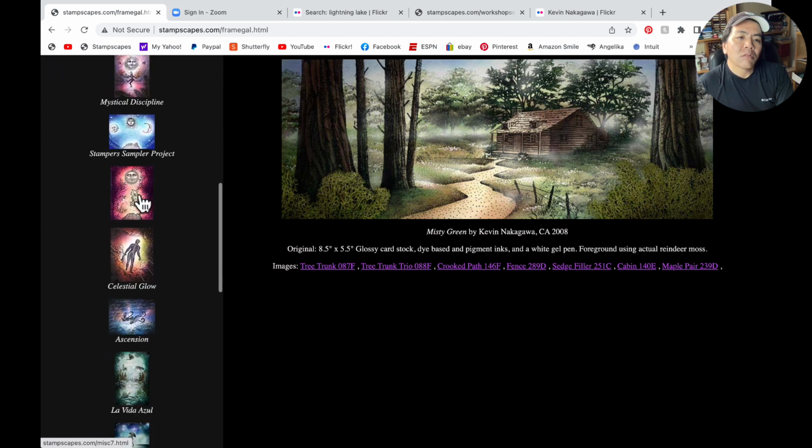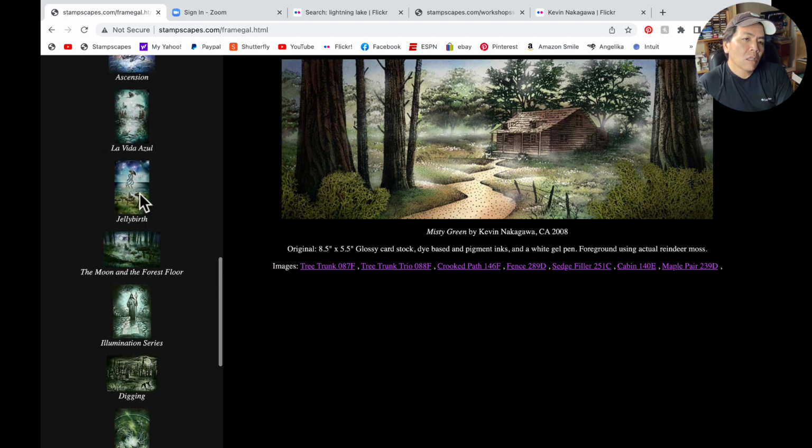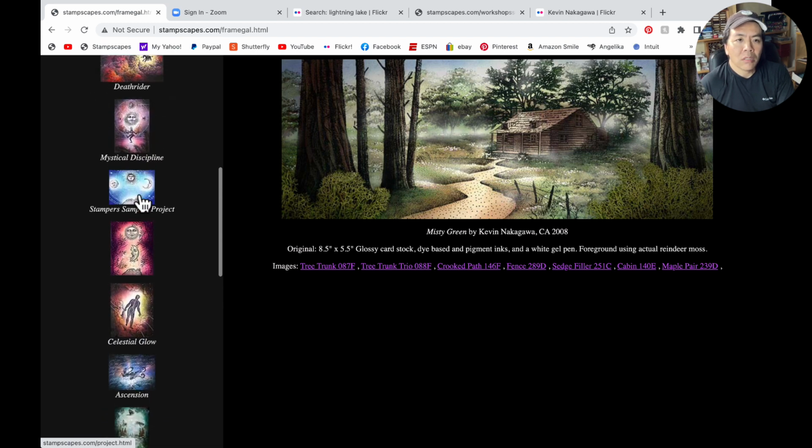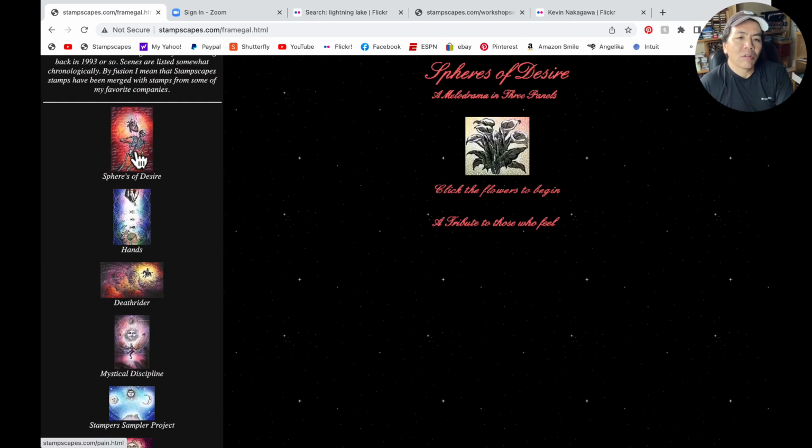And there's all these different little thumbnail links here. They're not only for one scene; they might be for one scene, but some of them have multiple scenes on them, like the Spheres of Desire here. I did this little sequential piece. Doing sequential pieces is fun for me. It's kind of like putting a little bit of a book together. So you'll find different images.